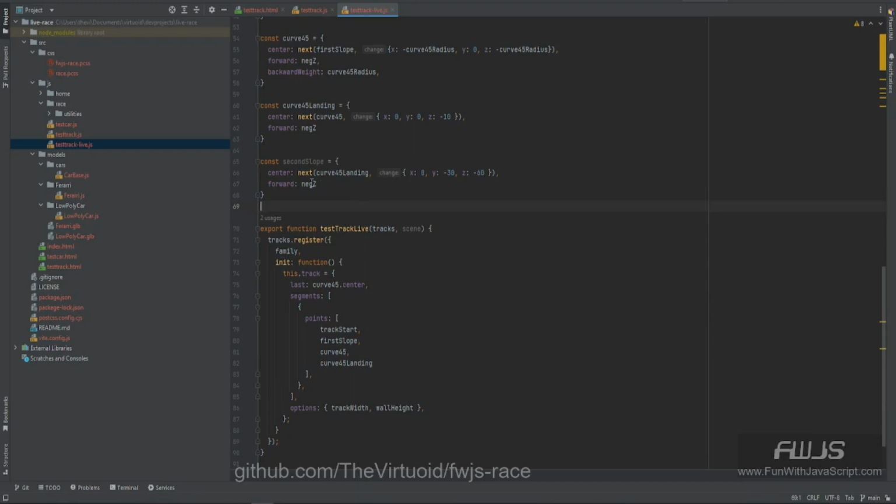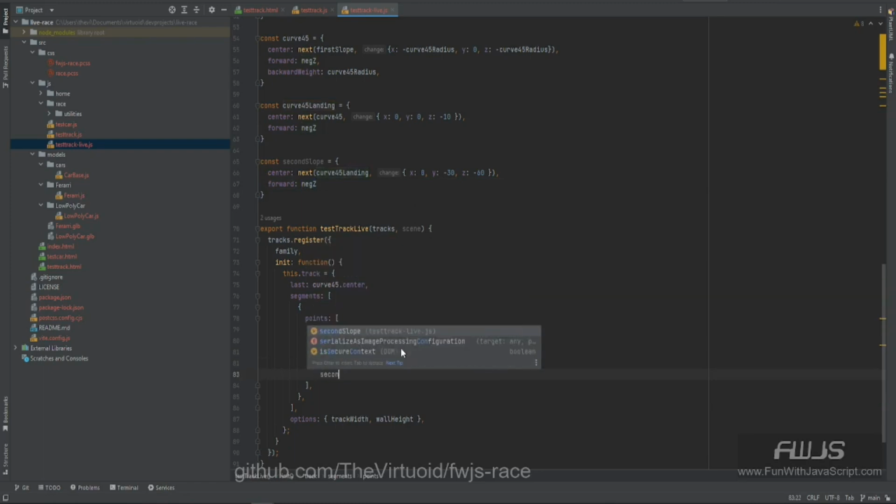Okay, I got the big second slope inside here. I called it second slope, which basically I'm taking from curve 45 landing and sloping it down another 30 and getting the Z way on out there. So this is basically, again, going to be a straight. Since X has not changed, this will be a straight. And we're still along the Z axis here, so we want our forward vector still to be Z axis. So let's go ahead and pop that into here. That will be second slope.